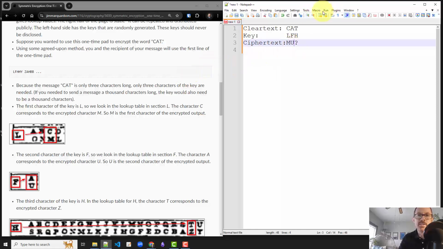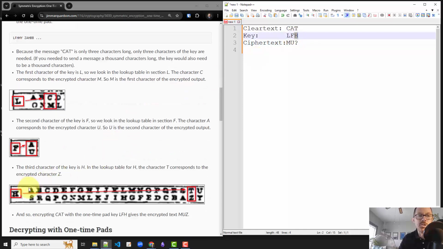And then the next letter in the key is H. So I'm going to go to my lookup table H. And if I follow the same logic, I need to encrypt the letter T. So I'm going to substitute that with the letter Z. So using this one-time pad, the clear text message cat encrypted using the random key LFH produces the ciphertext MUZ.